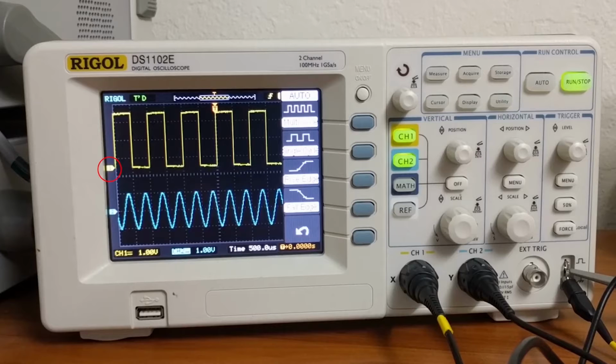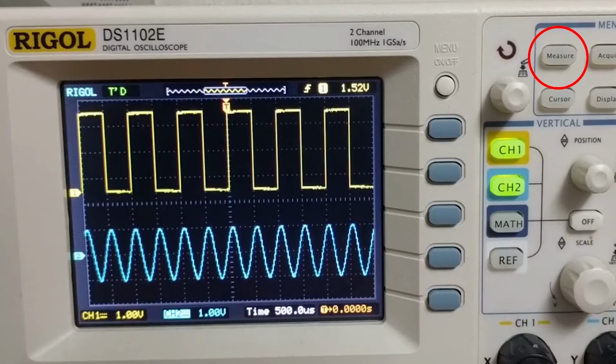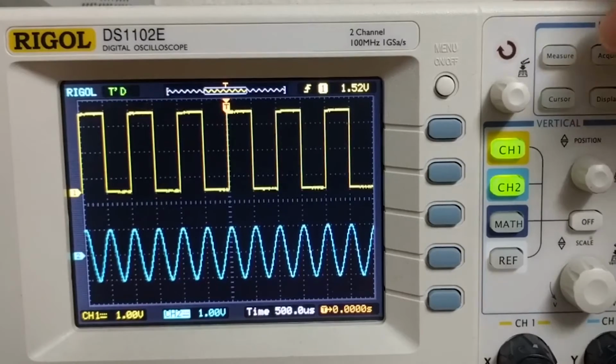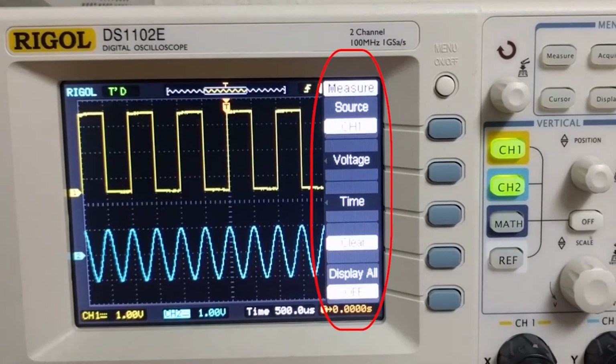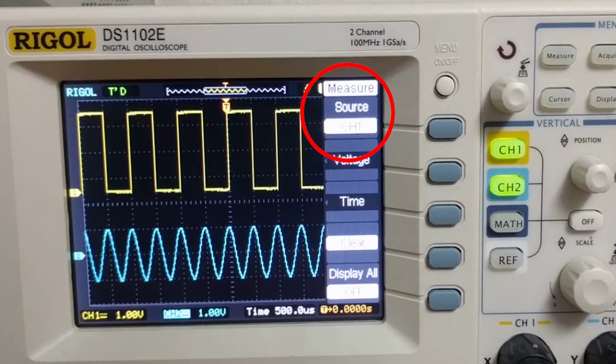The yellow square wave is from channel 1, which is indicated here, and the blue sine wave is from channel 2. To display useful data, you're going to want to click on the measure button. This will bring up the side menu here. Pay attention to the channel that you are on. Currently, we're measuring properties of channel 1.